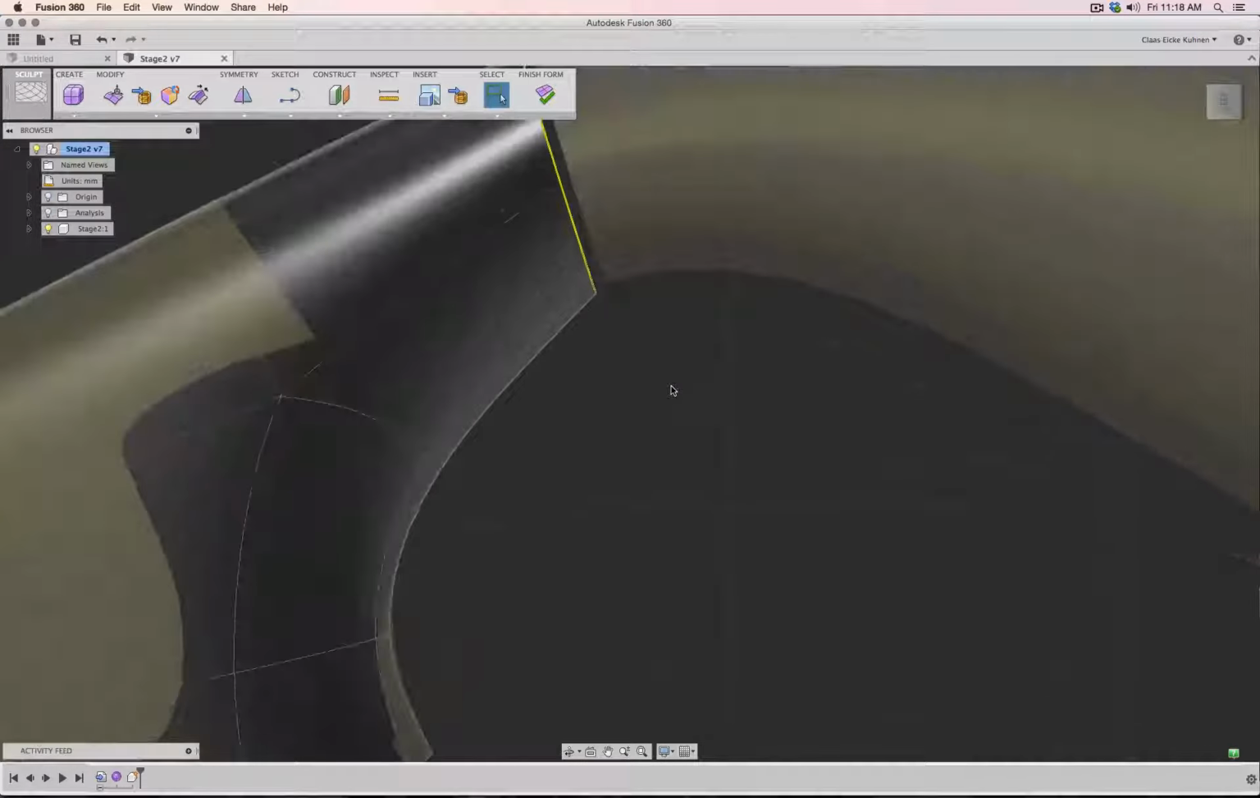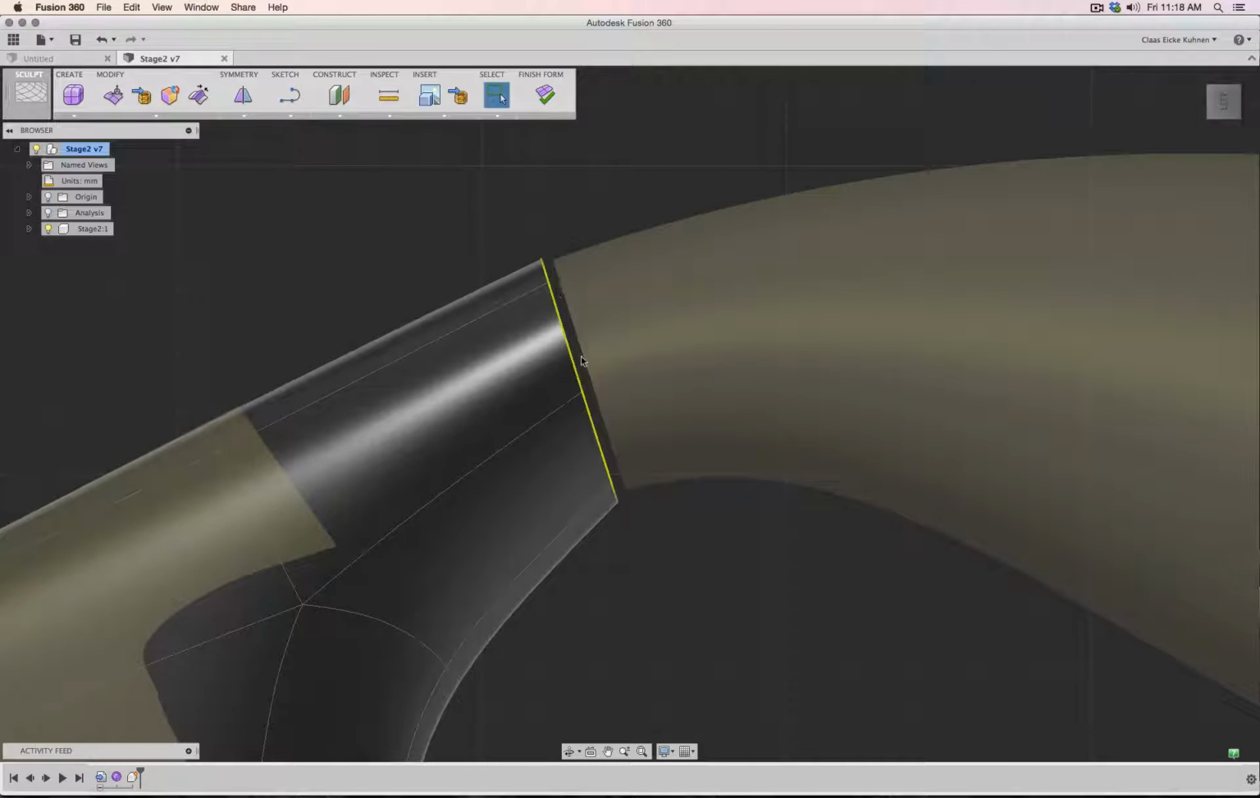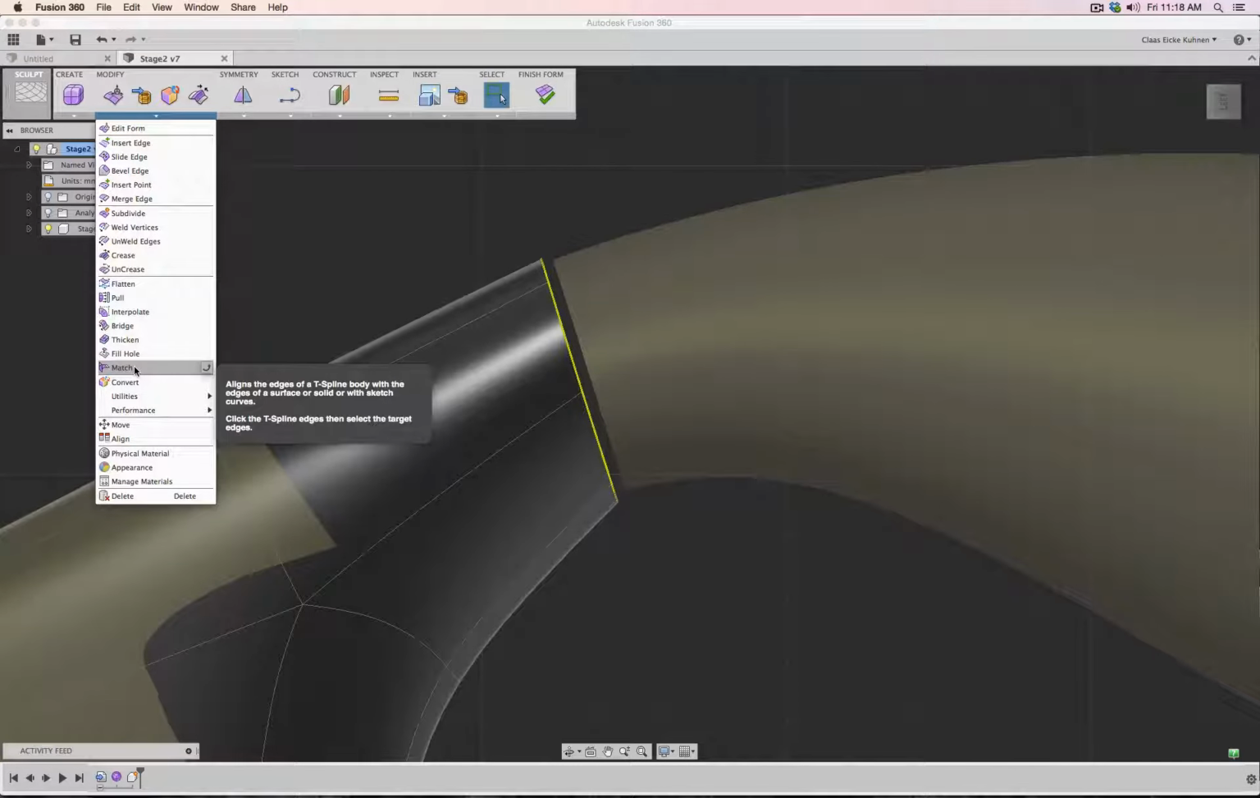So why did I do this? Check this one out. With this one still selected, I can go to modify match, and T-Spline has an ability, and that's really the awesome part of T-Spline. It's modeling like with polygons like in Blender, but on steroids, because what Blender cannot do, T-Spline can do. T-Spline is basically like a perfectly smooth representation of a polygon mesh, and we can match this perfectly smooth surface to a NURB surface.